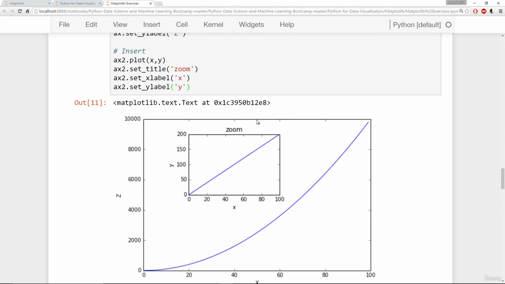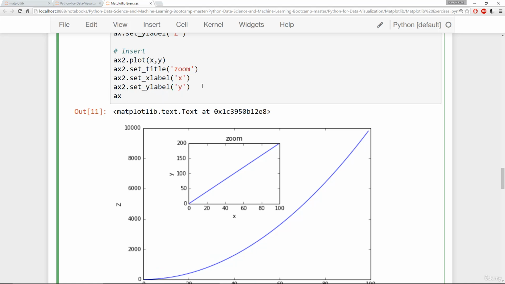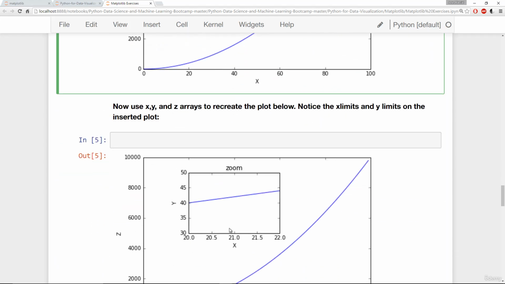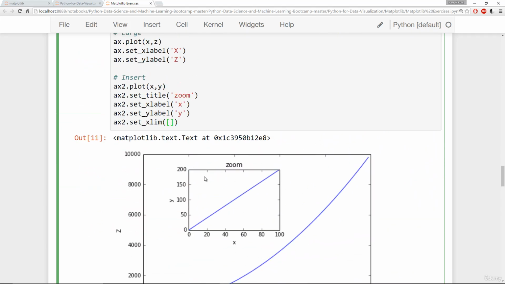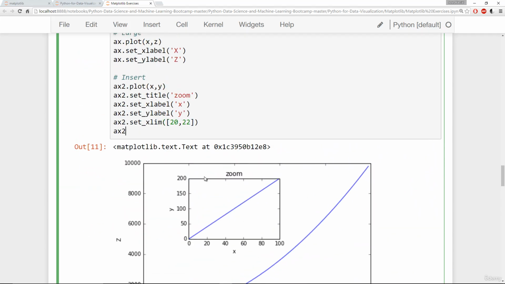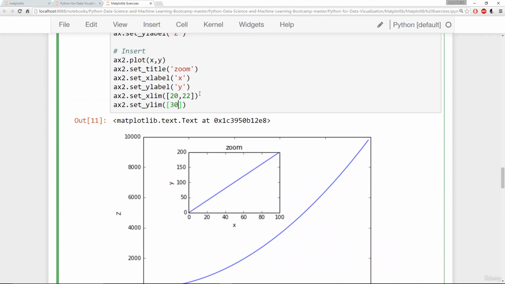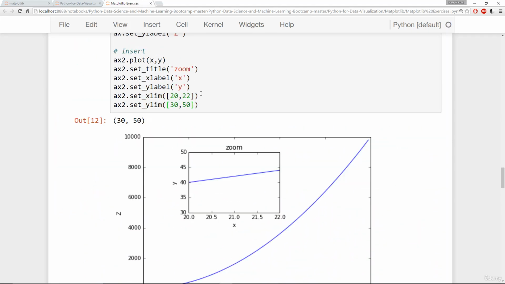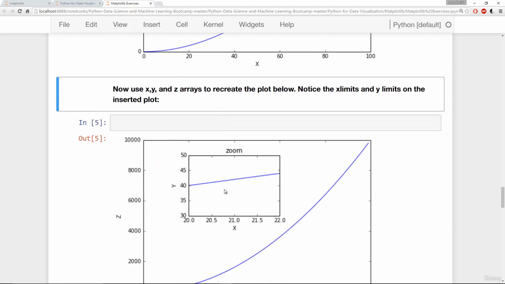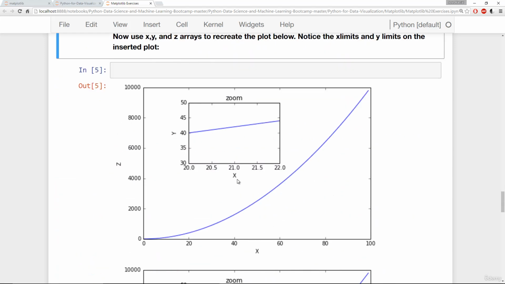Let's go ahead and change those on the insert. That's going to be X2 dot set X lim, and we want to go from 20 to 22. Let's go ahead and add that in, 20 to 22, and I'm also going to set the Y lim. And if we scroll back down, we can see the Y lim went from 30 to 50. So we'll say 30, 50 in this list, run that, and now we can see that we're matching completely on both the insert and the outer plot.